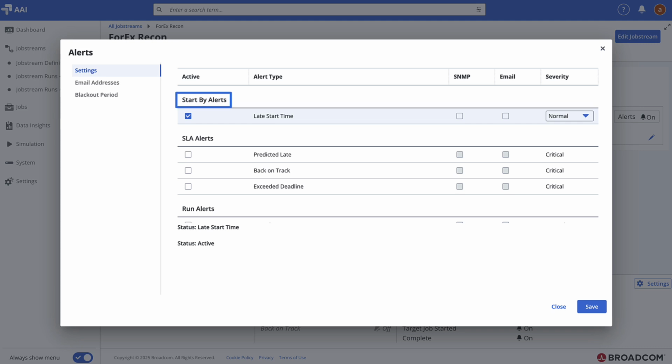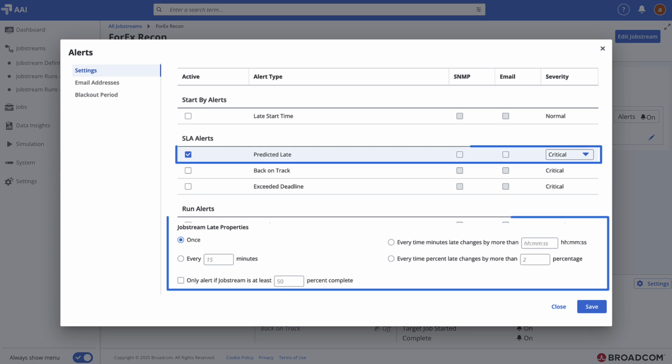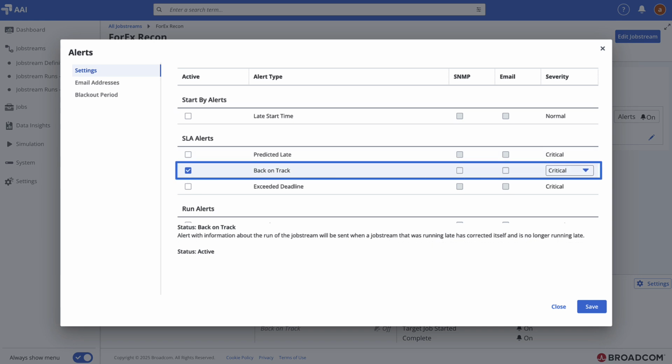Under Start by Alerts, you find the Late Start Time alert, which is triggered when a run starts later than the start by time defined for an SLA. SLA alerts can notify you about run statuses in relation to meeting the SLA deadline. These alerts can notify you when the run is predicted late, back on track, or has exceeded the deadline. The predicted late alert also lets you define how often you want to be reminded of this status. That and the back on track alert are powered by AAI's prediction engine.